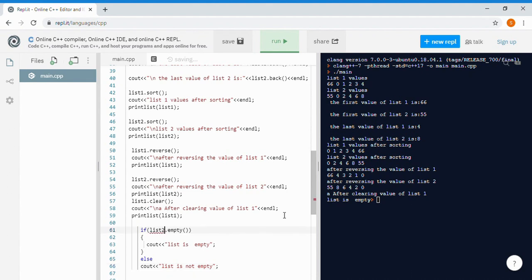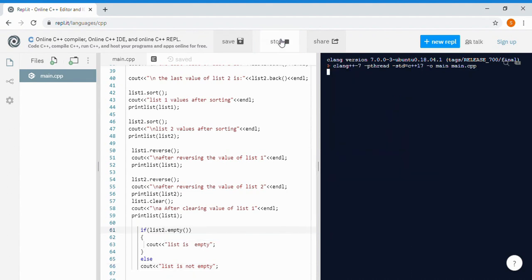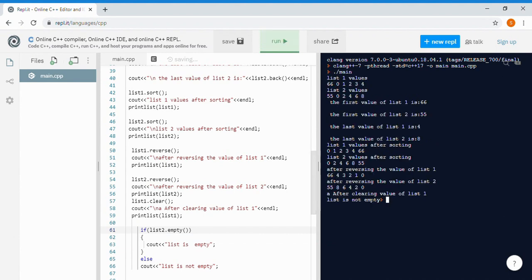Let's check it for list 2 now, because list 2 has some values. So what is it going to say? List is not empty. So list 2 is not empty because list 2 has these particular values. So that's it for the lecture today. I hope you guys like this list function and list container and how I described it.